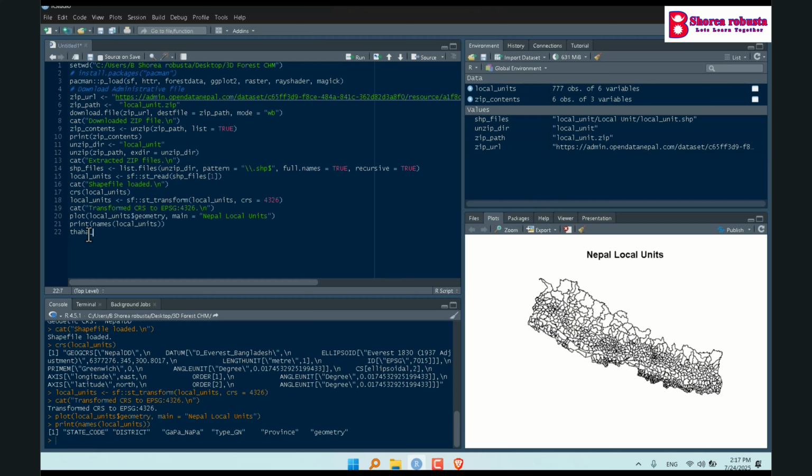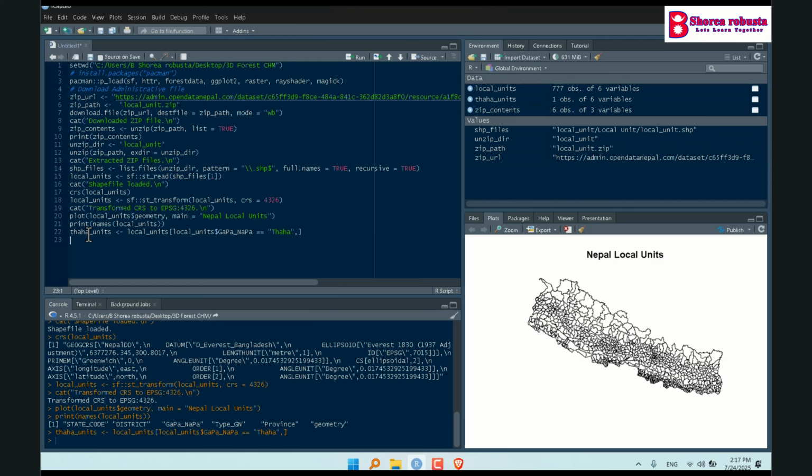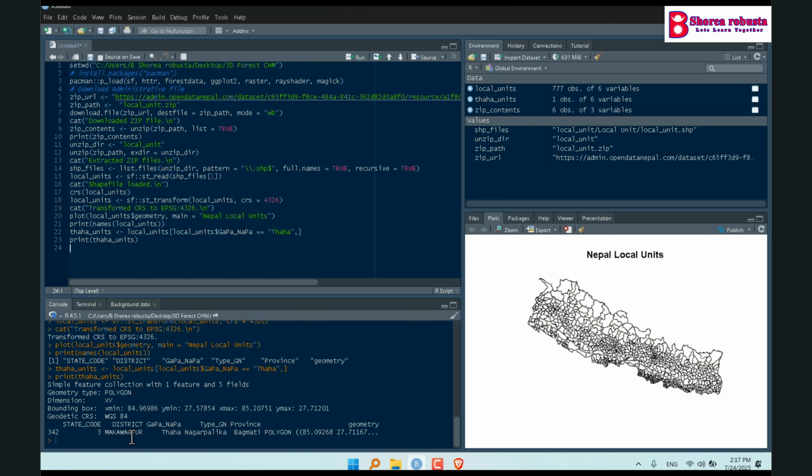Now we apply a filter to extract the area of interest, that is Tha municipality, from the local unit data. Now we'll print the filtered data to confirm whether the correct municipality has been selected or not. Here it is given: Tha Nagarpalika, Bagmati province, and it is selected as we have filtered.